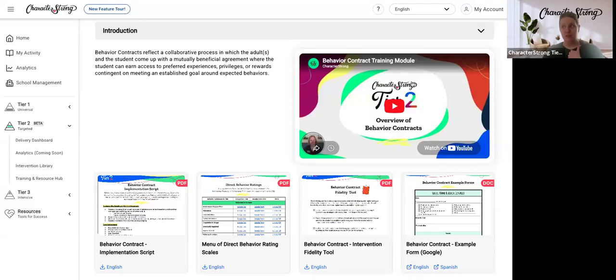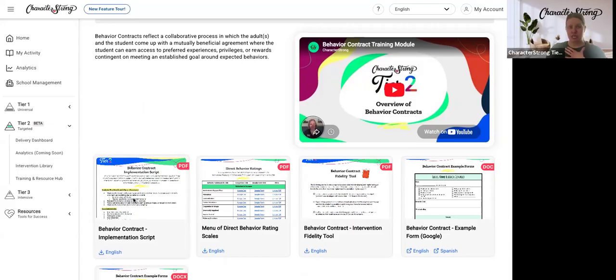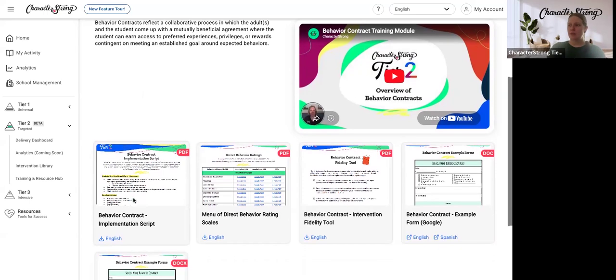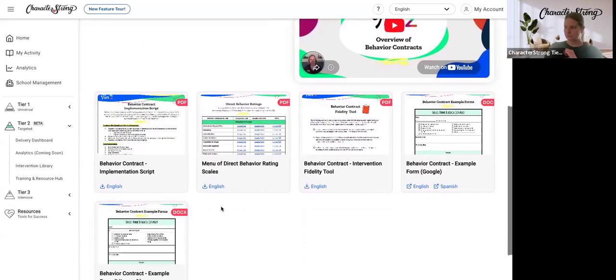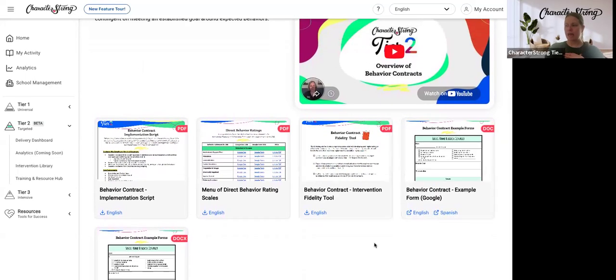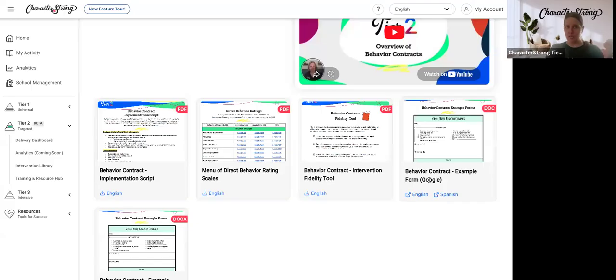Because we only have 3 hours together, I am not overviewing all 6 of these for you. So you will see an overview video. You will see an implementation script. What type of student is appropriate for this? How do we do it? What is the research behind this support? What does it look like to do this well? What's an example of implementing well, or a non-example of implementation? As well as anything you need to get it set up.